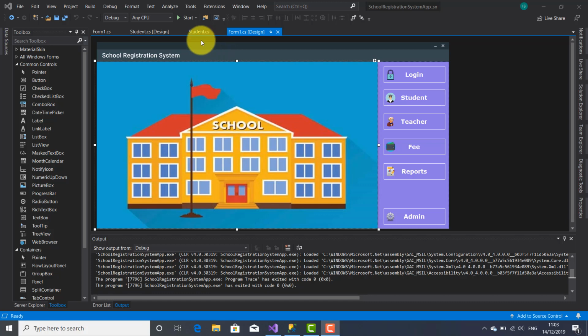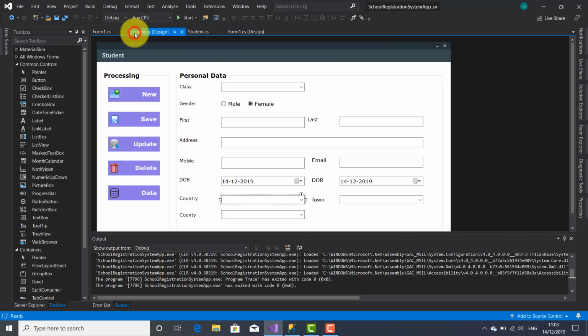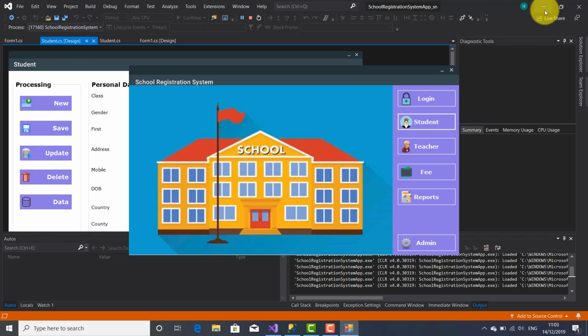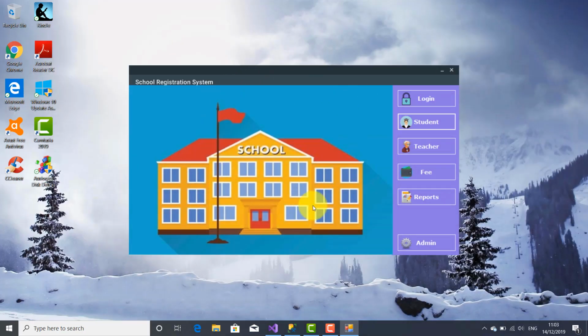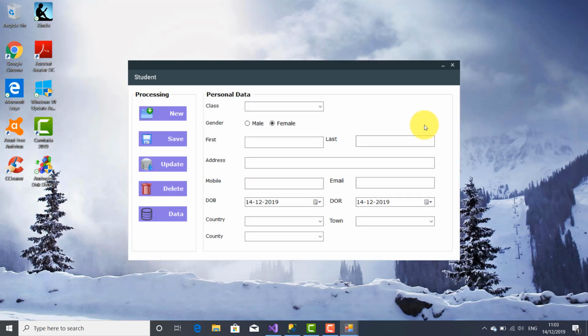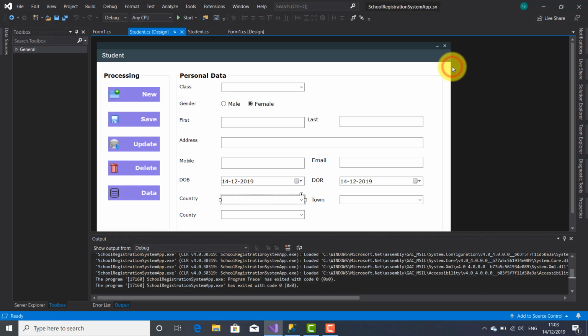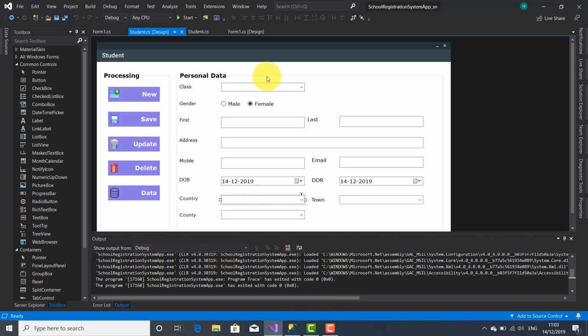I'm going to go to the student form. I mean this combo box to be filled in with the names of the countries. Let's release this application first. I've got this main form and the buttons here on the right side. I'm going to release the student form with a click on the button. So I want to fill in this combo box of the country with the names of the countries. Let's see how we can do that.